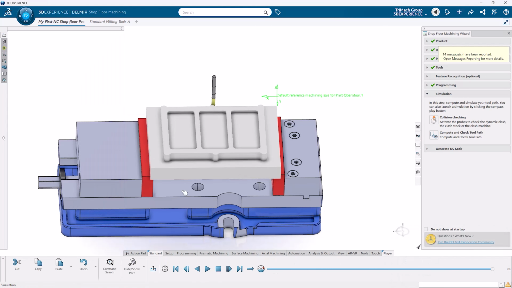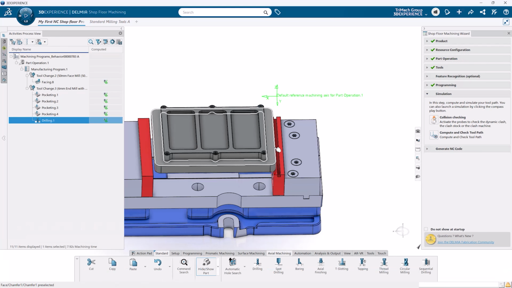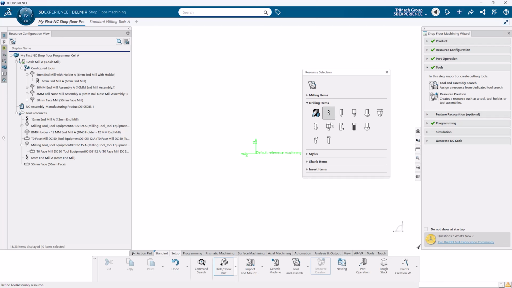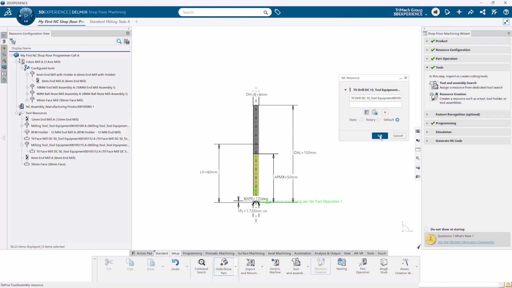To fix this, we'll return to the shop floor machining wizard, expand the tool section, and create a resource as a tool assembly. We'll define it as a drilling item by choosing the simple drilling tool from our various options. Configure the tool to your requirements. We've set it as a 6mm drill bit, and once we're happy, click OK, and then OK once more.